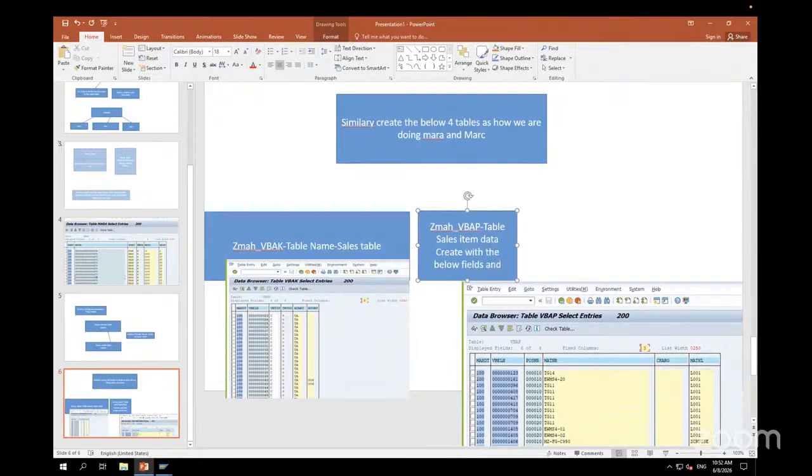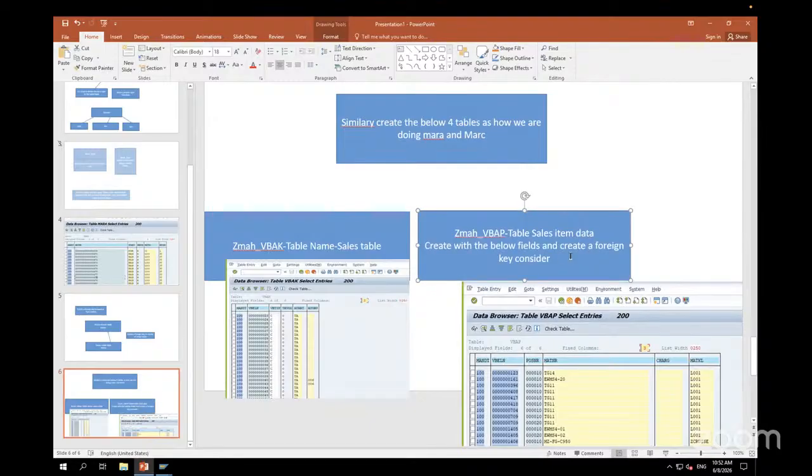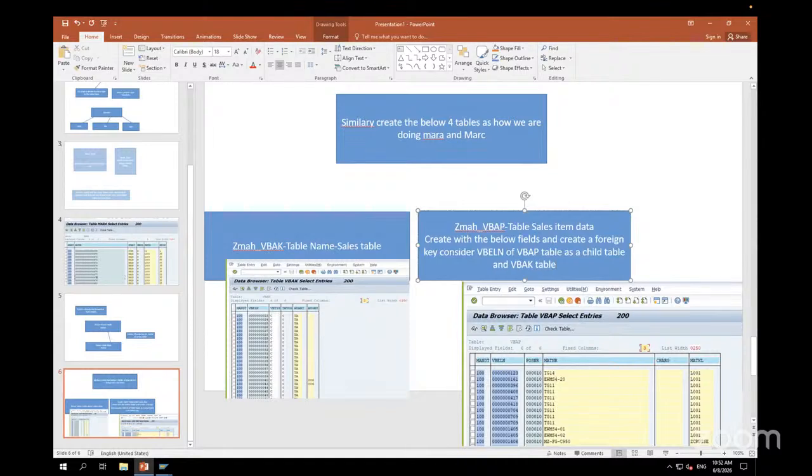And create a foreign key. Consider VBELN of the VBAP table as the child table, and VBELN of the VBAK table as the parent table.